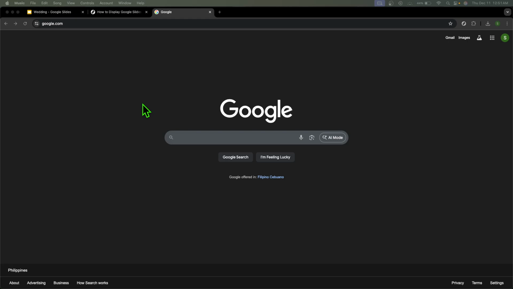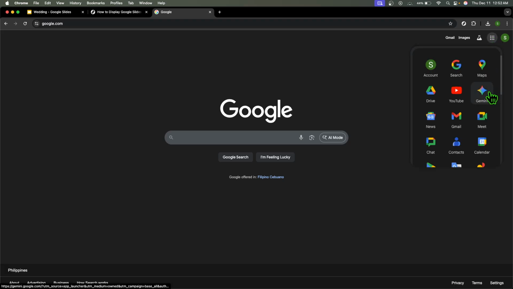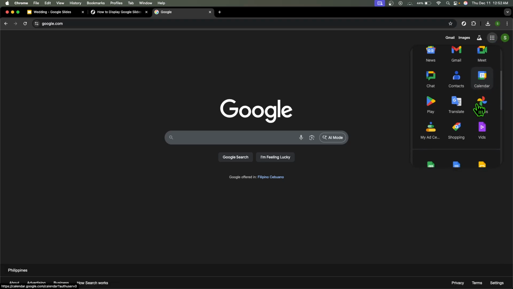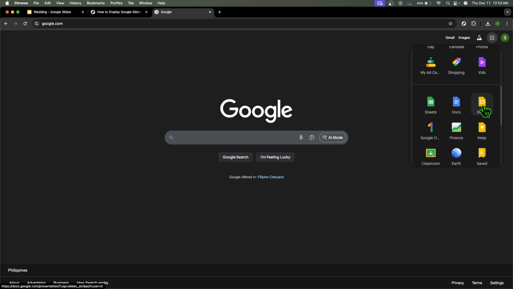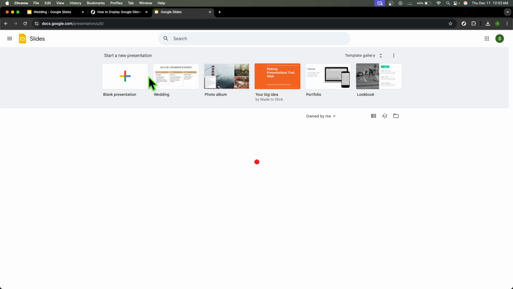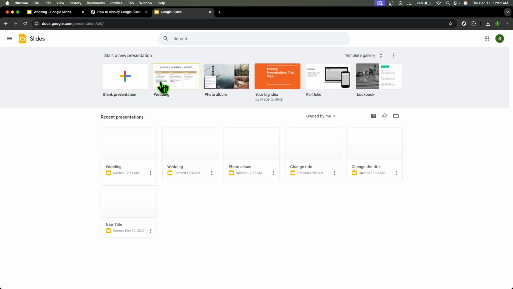Start by opening your web browser and going to Google's homepage. In the top right corner, look for the Google Apps icon. It looks like a grid of small dots. Click it to open the menu of Google services. From there, select Google Slides. If you don't see it right away, scroll the menu or click More. If you're prompted to sign in, use the account that holds the presentation you want to show.